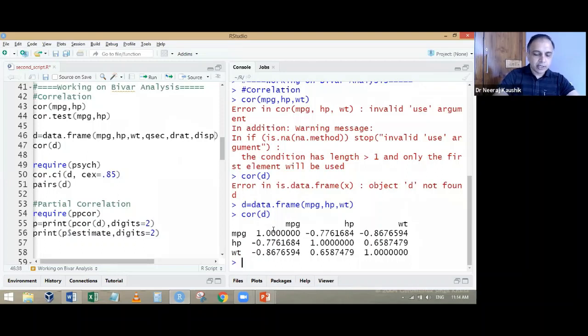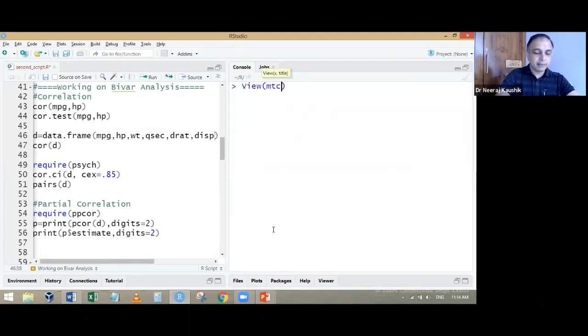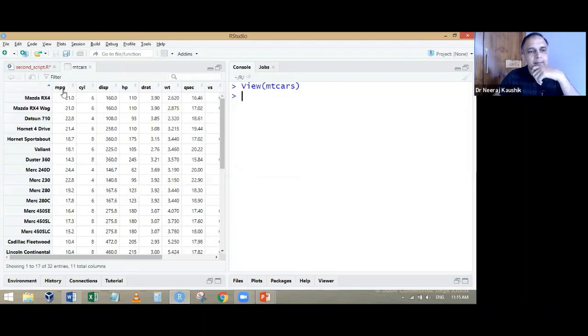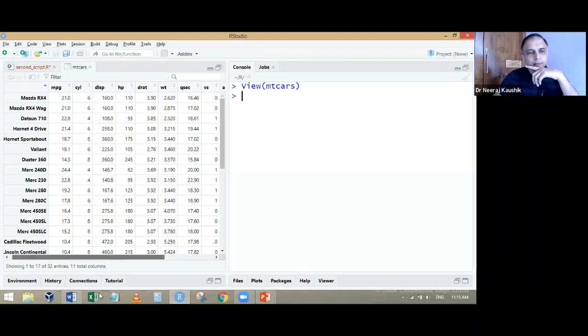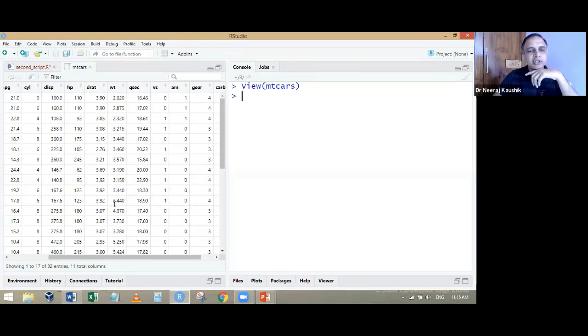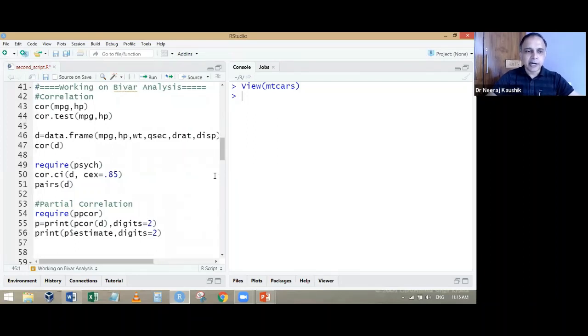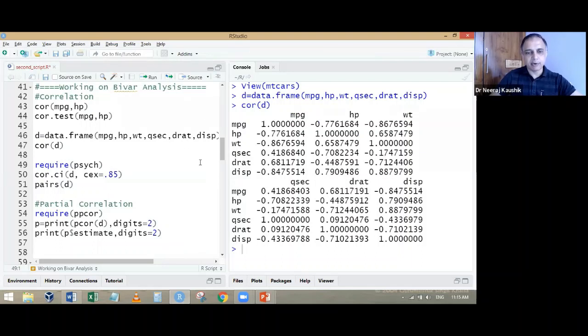If you wish to see, let's view them once again. mtcars, these are the variables here: mpg, cyl (cylinder), disp (displacement), hp, drat (rear axle ratio), wt (weight), qsec. So all this I have made as one data frame. Put all of them in the same envelope and find everybody's correlation. So everyone's correlation is coming with everyone.